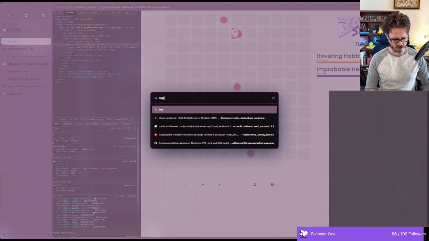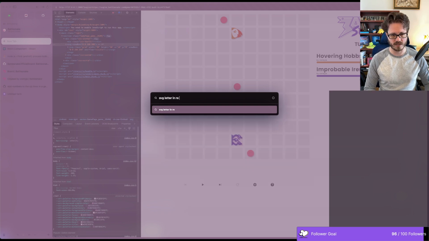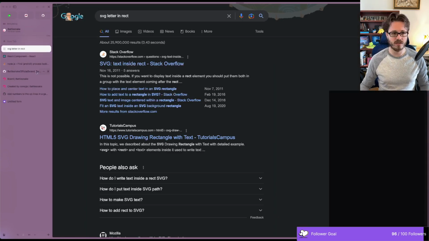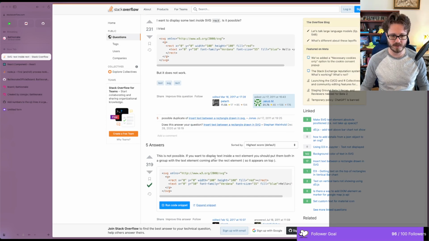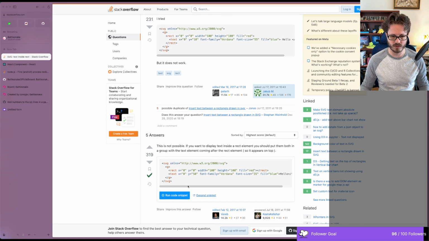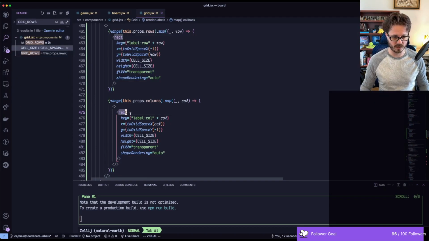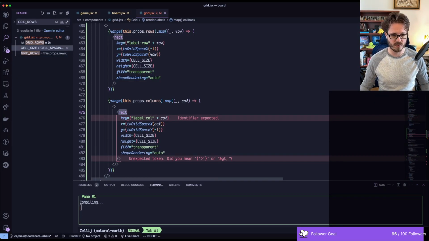Okay. SVG letter in rect. Really close now. Text inside a rect. Not possible, but basically you can just position them. Okay, so I think basically I just don't want this to be a rect. I think I just want it to be a text.